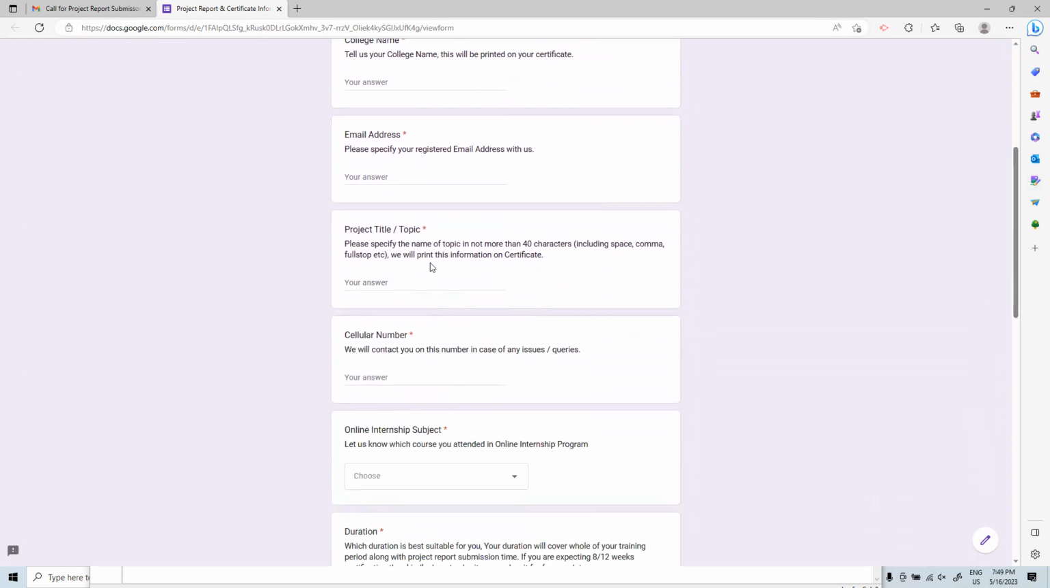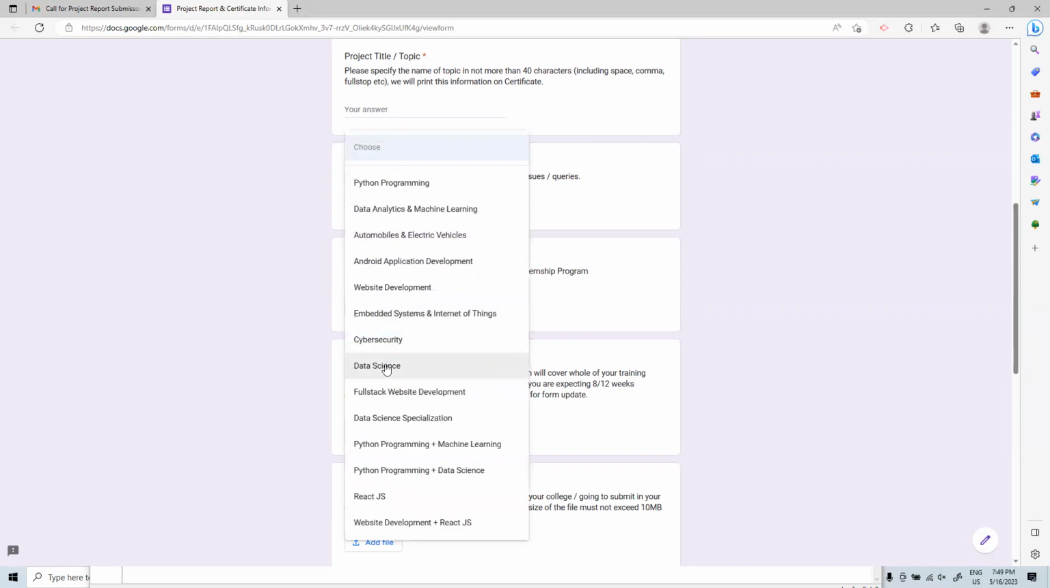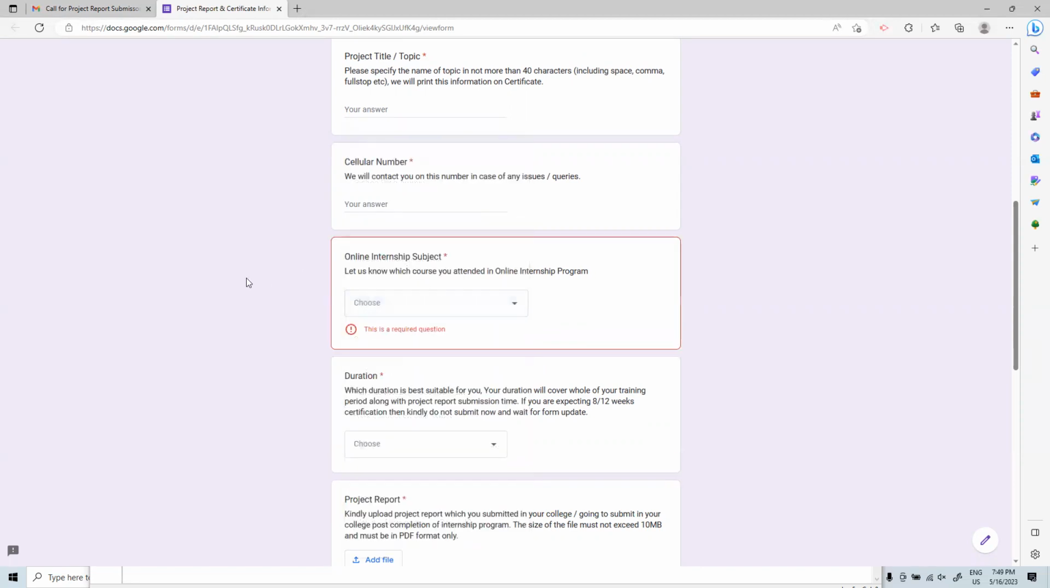Like if you're creating a chatbot, write the name of that project title. Then your phone number, your online internship subject. Suppose you are a student of data science specialization or, like, Python plus machine learning. So always choose here Python programming, because this subject is going for Python programming, not for specialization.